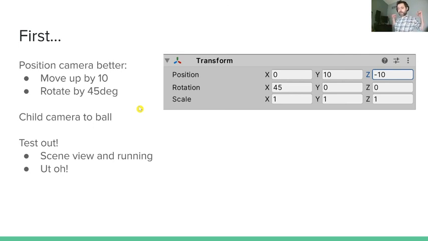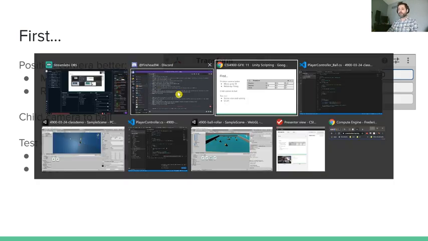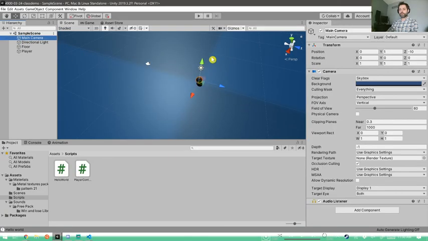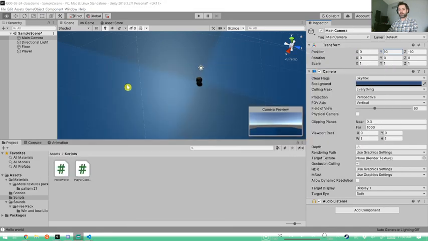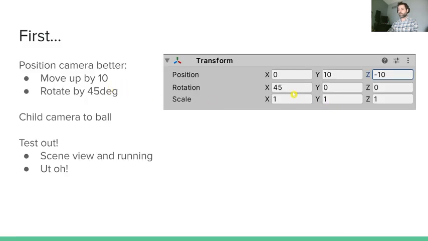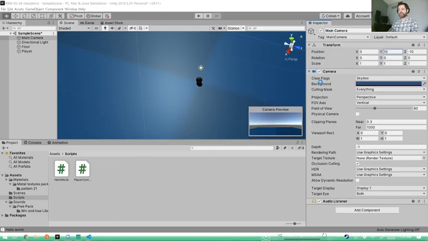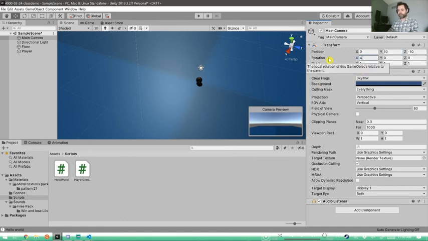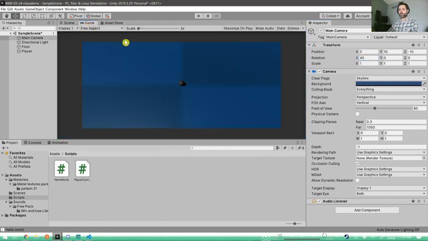All right, so let's make our camera a little bit more intelligent. First we're going to position it a little bit better. So we're going to move it up by 10 in the Y direction, and then we're going to rotate it by 45 in the X direction. So now our camera is going to be looking at it from this top-down view. So if we go over to our game view, we have this nice little top-down.